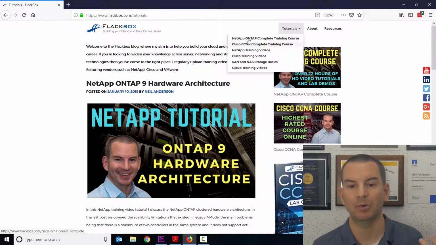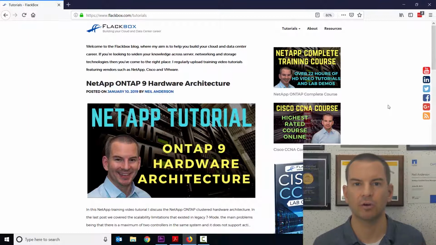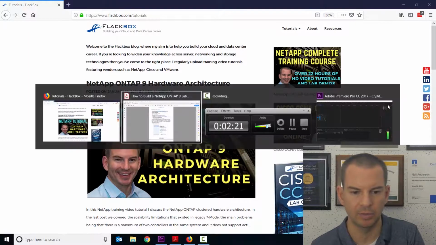I've also got a NetApp ONTAP complete training course there as well. If you enroll in that, you'll see that this is the exact same lab that I use in the course as well. Okay, so let's have a look at how the lab is going to work.